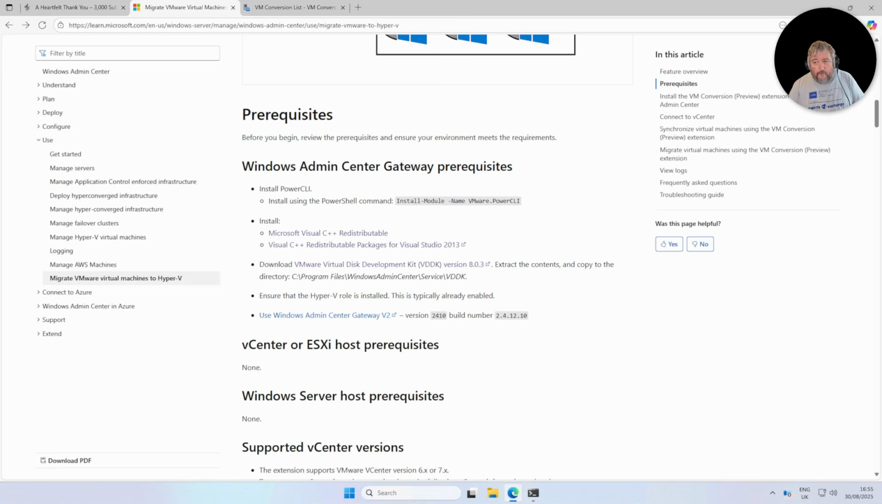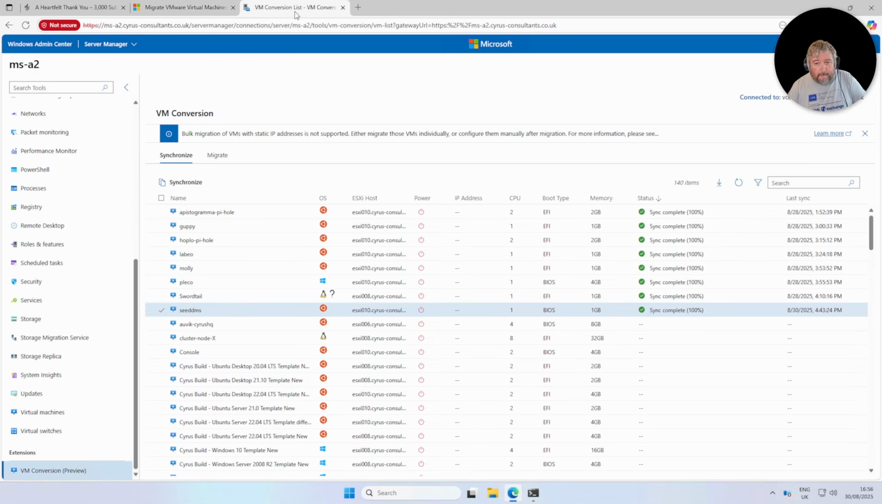So providing you've got Windows Admin Center version 2 installed, you've got the VMware PowerCLI version 13, the one that I talked about, that's the one I managed to get working. All the others would just fail. Microsoft Visual C++ redistributable, Visual C++ redistributable package for Visual Studio 2013, and VDDK 8.03, which of course you're going to need a login for the Broadcom site. If you've got all those prerequisites, then you're ready to go. And I'll show you how this is going to work.